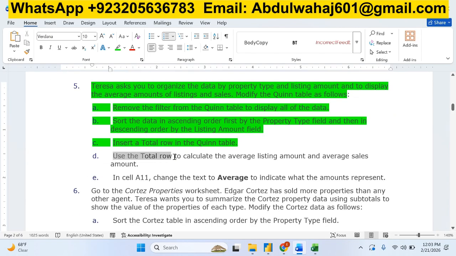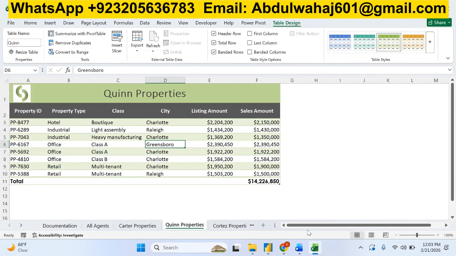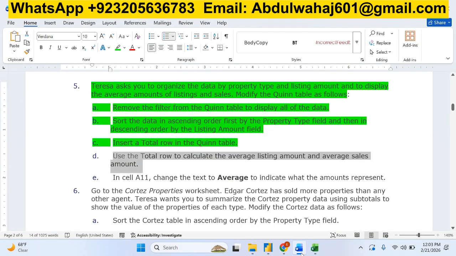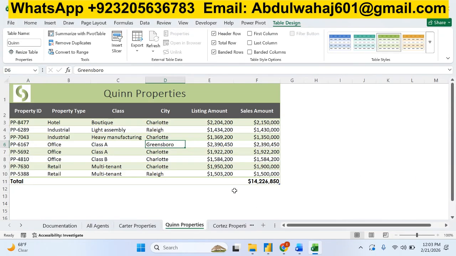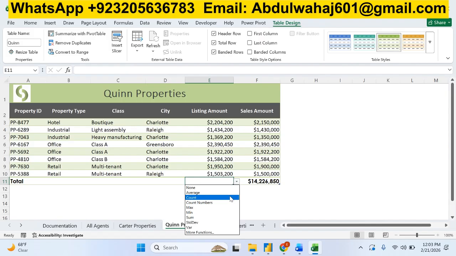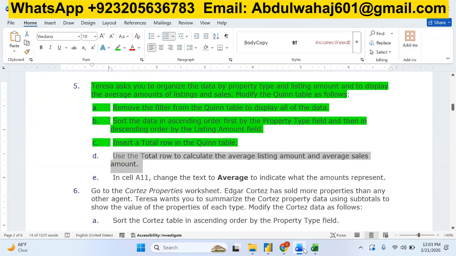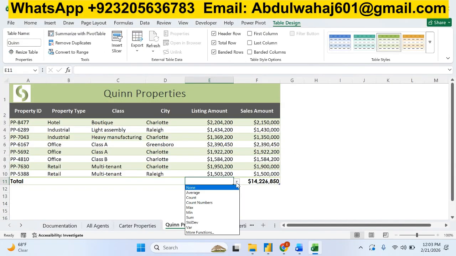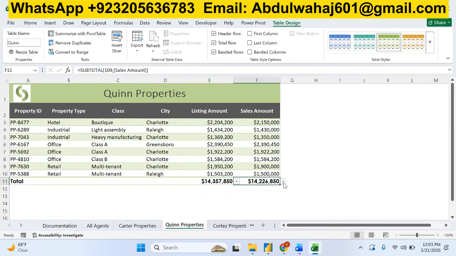Use the total row to calculate the average listing amount and the average sales amount. So again we have to use the total row to calculate the average sales. Definitely it will be a count function, sorry, sum function, and this one should also be sum.